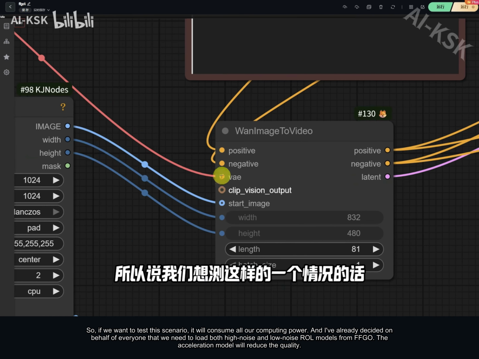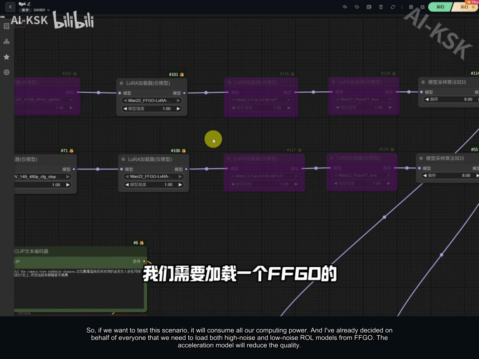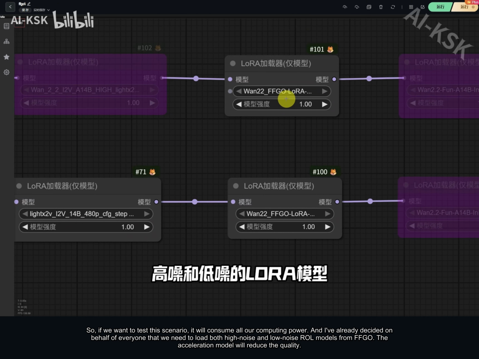So if we want to test this scenario, it will consume all our computing power, and I've already decided on behalf of everyone that we need to load both high noise and low noise raw models from FFGO. The acceleration model will reduce the quality. It will also reduce the quality of our generated content. Even in the image to video scenario, changing it to Painter I2V will still lower the quality of our generation. It seems very strict indeed.